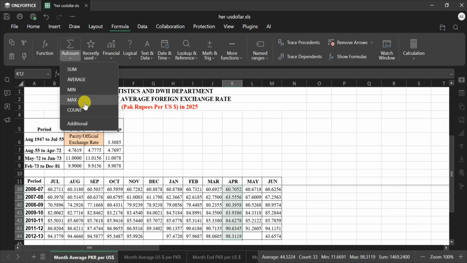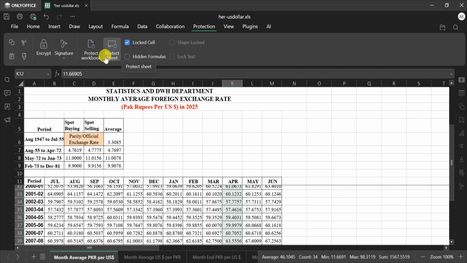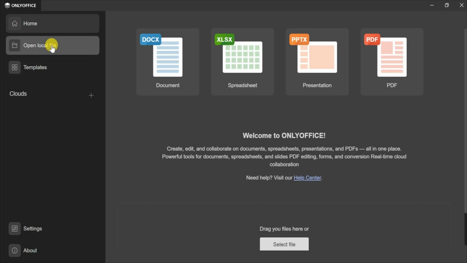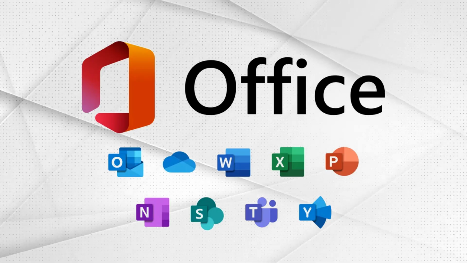This is the beauty of ONLYOffice. Stop paying for Microsoft Office. Simply download ONLYOffice and start your work for free. With ONLYOffice, you can create presentations, Excel sheets, documents, and PDFs. This is the best alternative to MS Office.